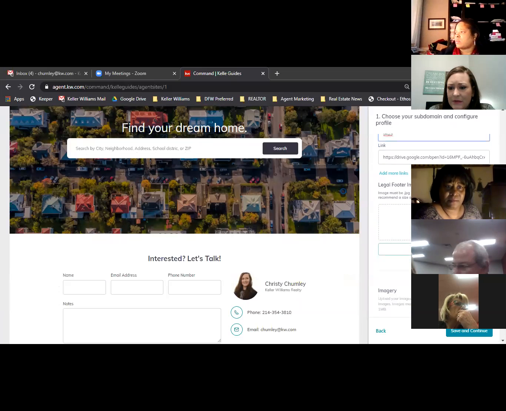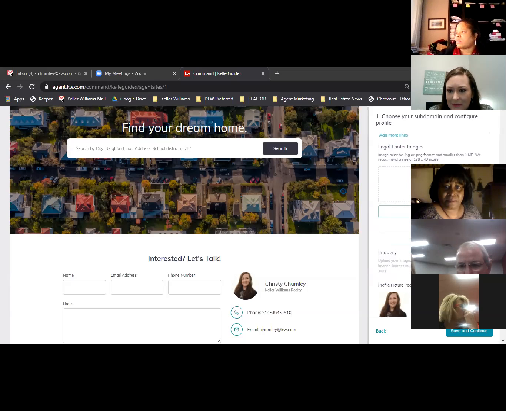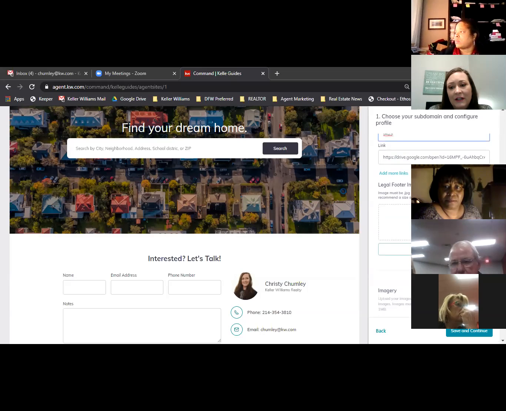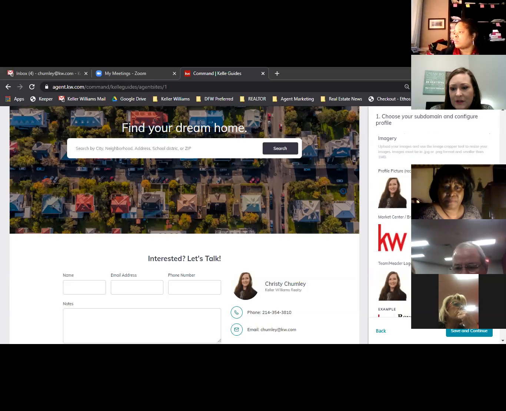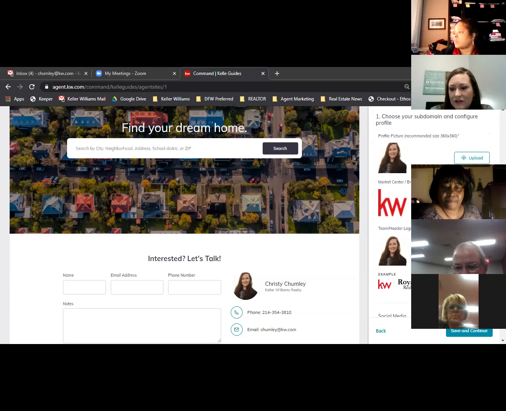Legal footage image, that is actually new, and I'm not sure what goes in there. I'm sure if you had, you can put your fair housing imagery in here, your real estate imagery to go onto your footer. So I do have my pictures up here.